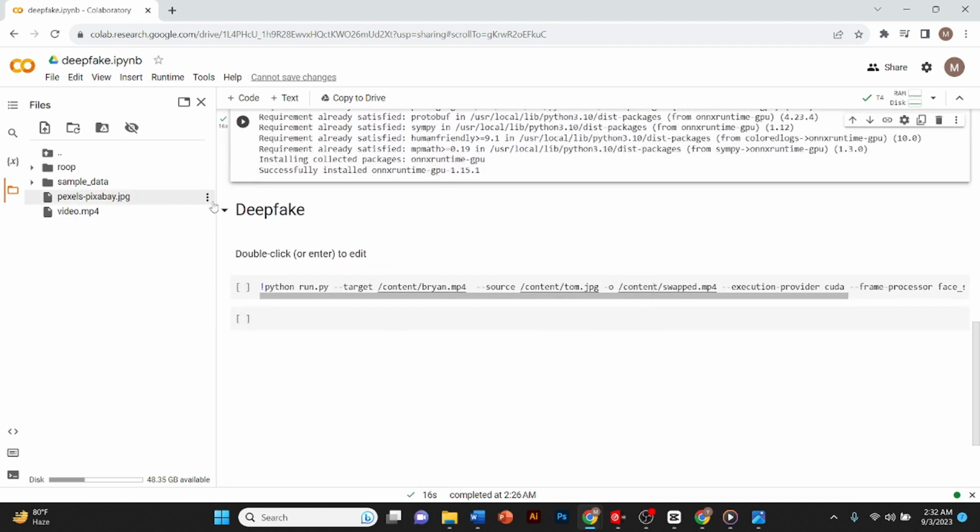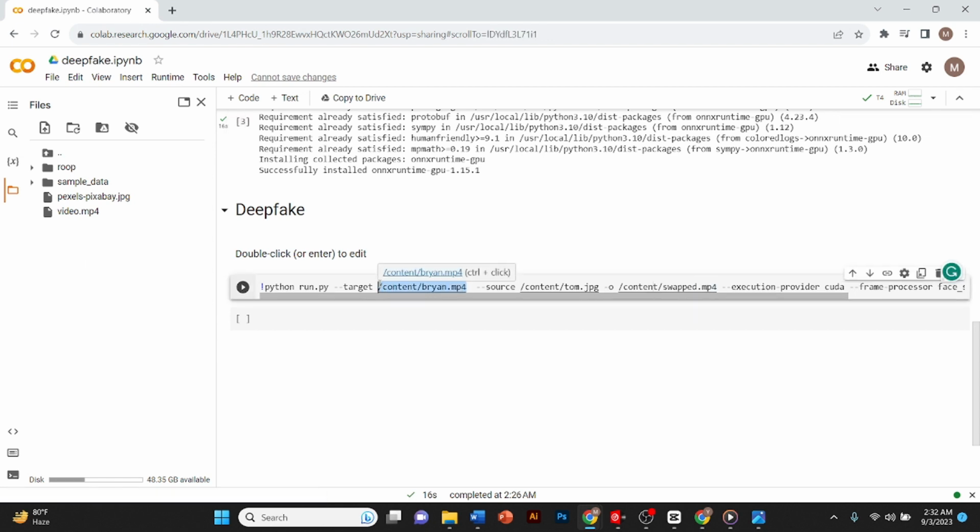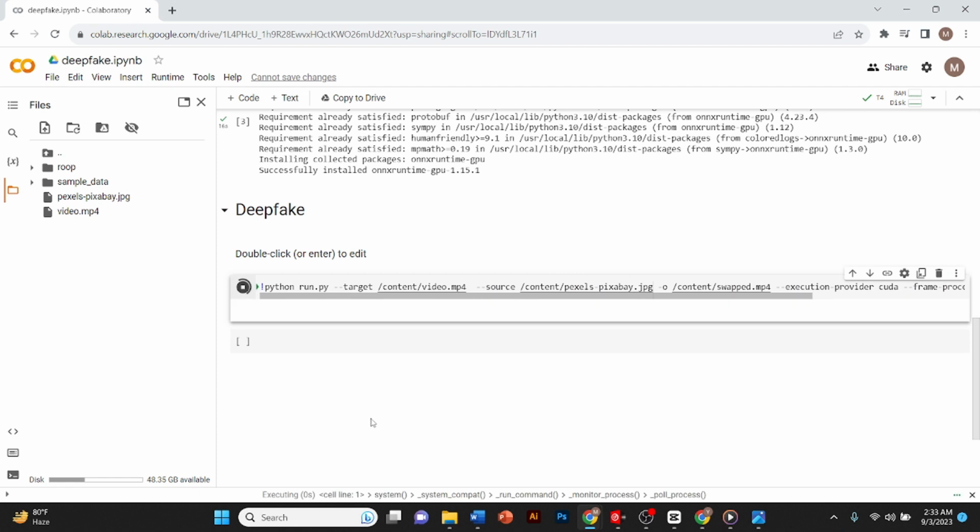Now I'll copy the target file, the video. I'll copy path and paste it here. Now I'll copy the path of the picture and I'll paste it here. Then I'll click on this play button and wait until my result is generated.